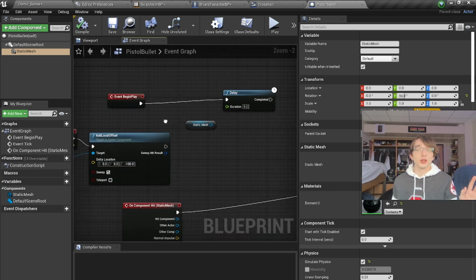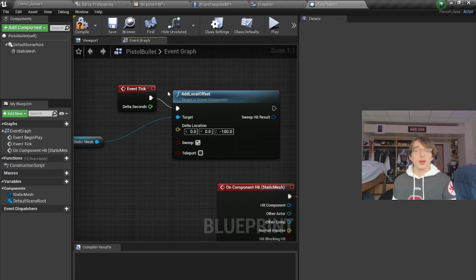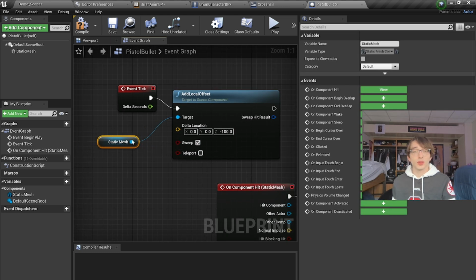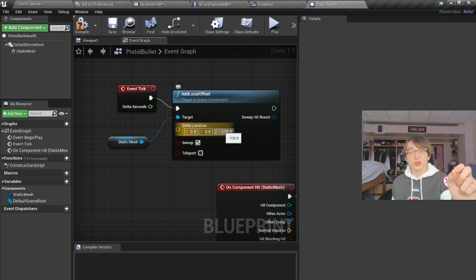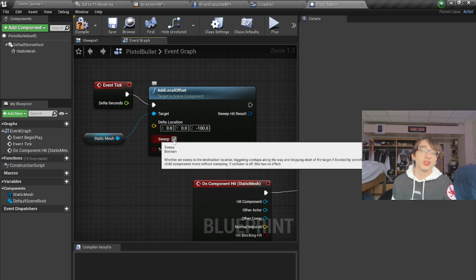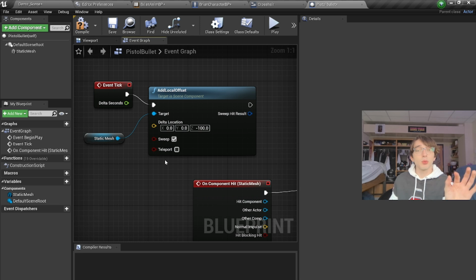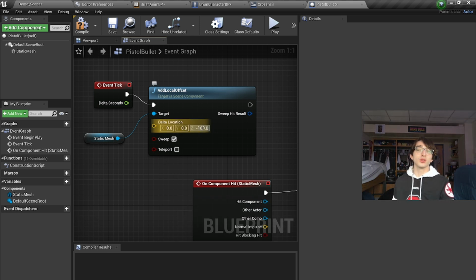There's nothing much here. There's an event tick where it adds an offset when this spawns. So basically, right when this thing spawns, it's going to start moving negative 100 in the Z over and over and over and over. This is just the bullet moving. And I turned on sweep so that it's not teleporting negative 100, it's continuously doing it. This is basically just the velocity.